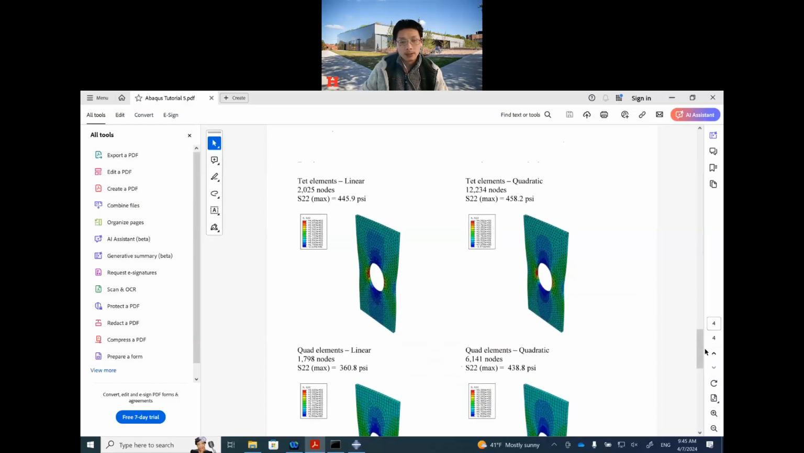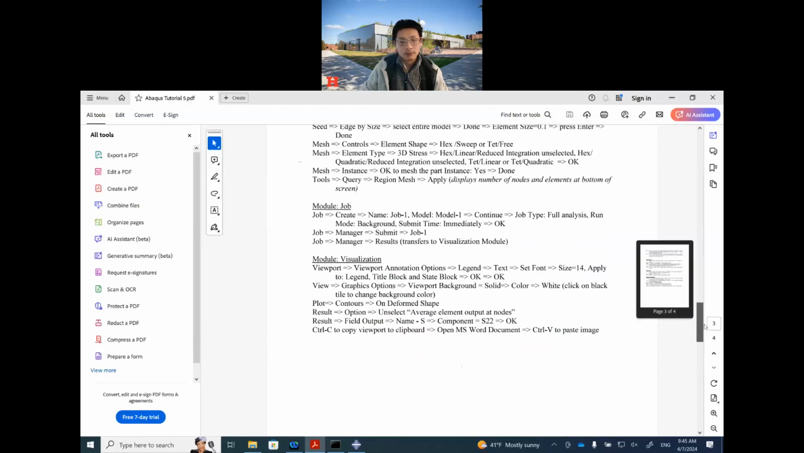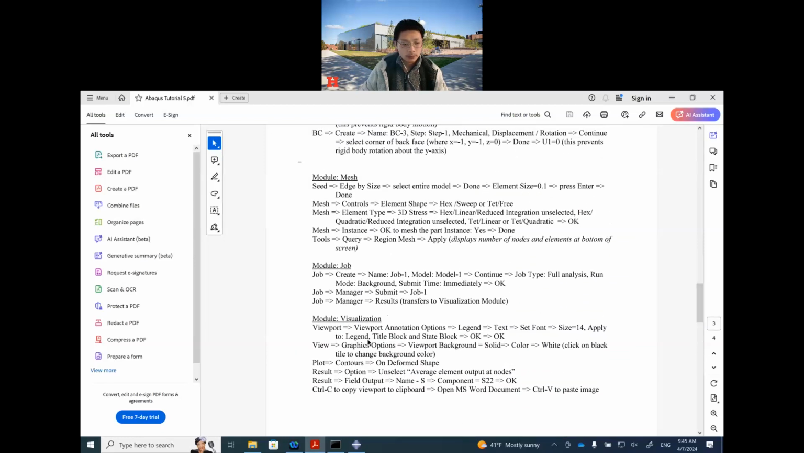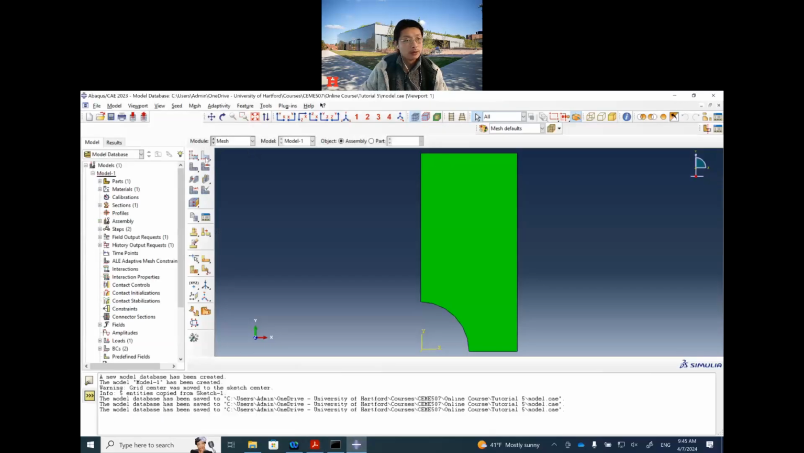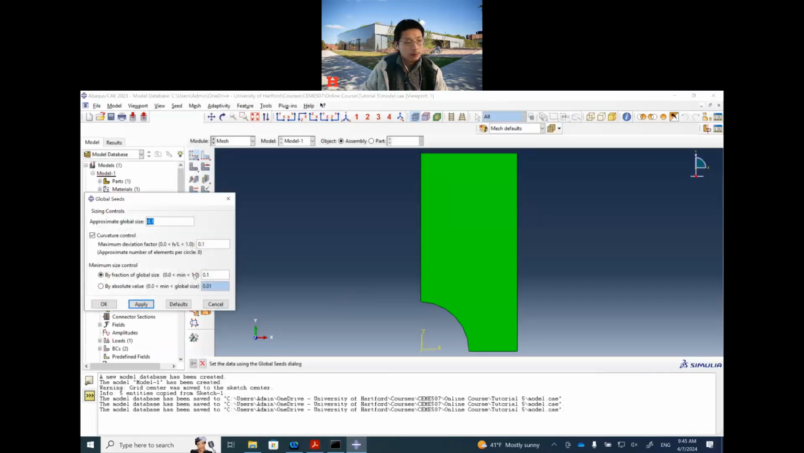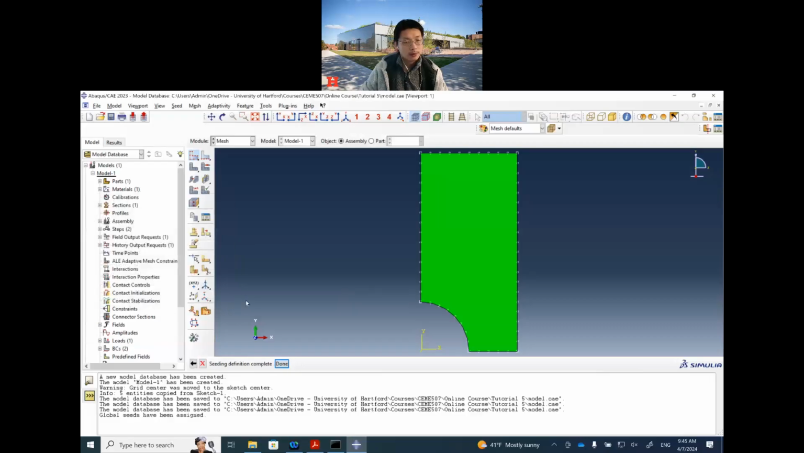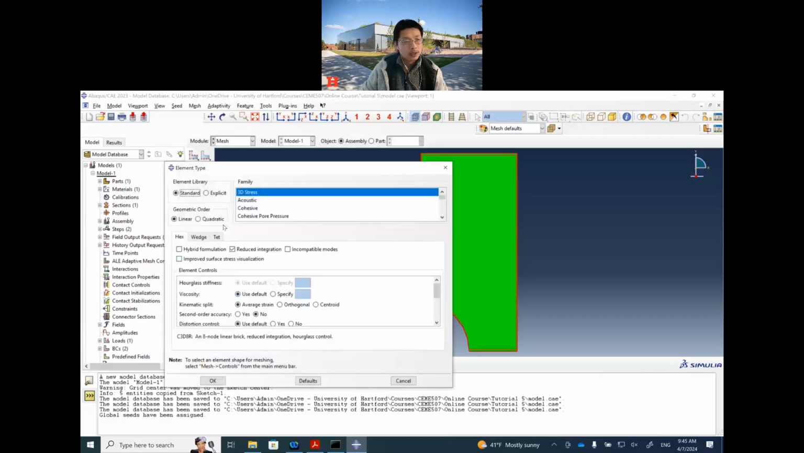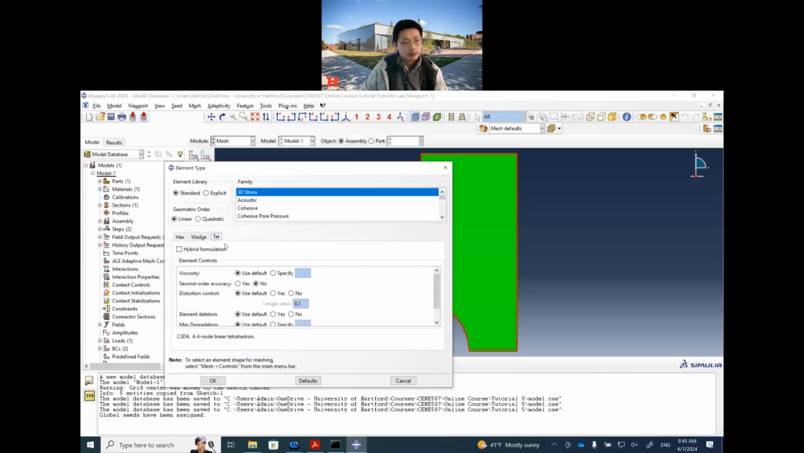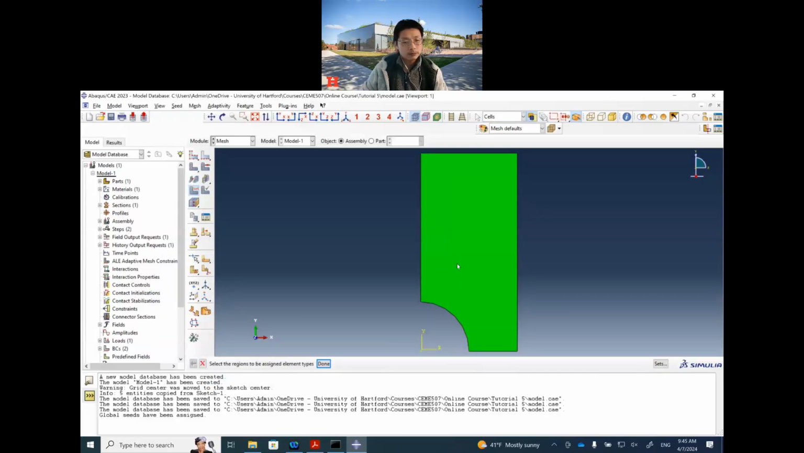Yeah. So now let's use a unit size 0.1. So we just select the global size. The global size is 0.1. Assigned. Then we like to use the standard. We use tetrahedral linear combination firstly. So that would be followed. We are done.